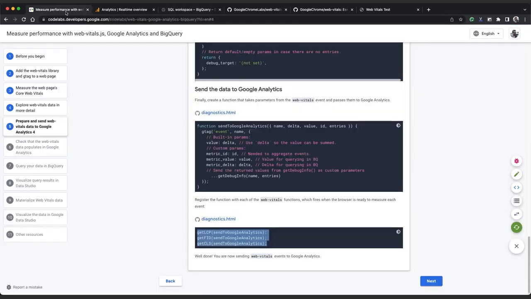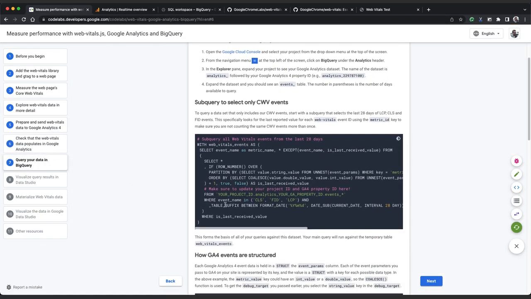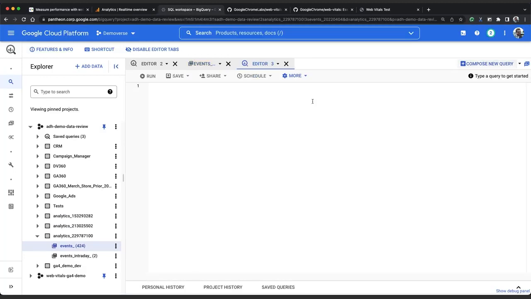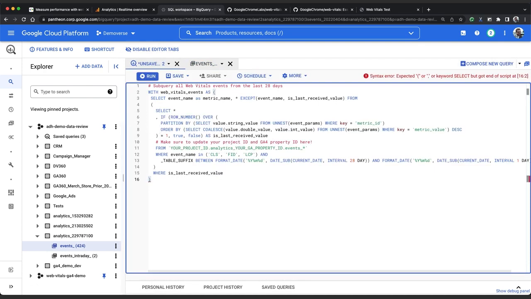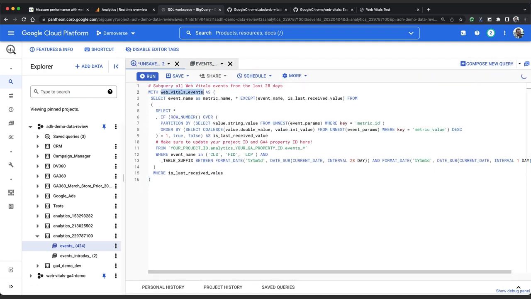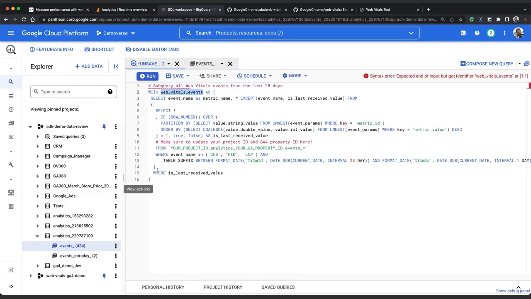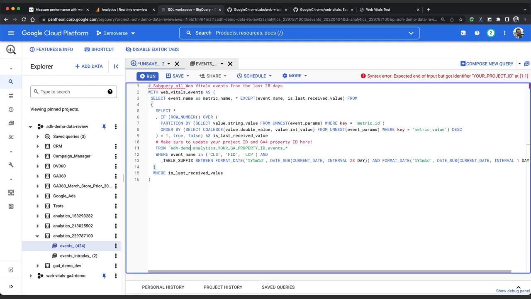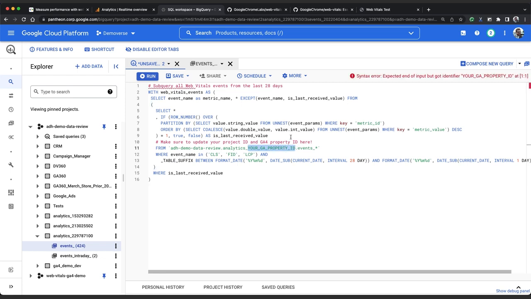analyzing it. So what we're going to do is copy this subquery from the code lab and paste it into the query editor, so that we have a more manageable temporary table called Web Vitals Events to work with. Now we need to update the table name that we're querying on line 11 to use our project ID. So for this project, it's adh-demo-data-review and the dataset ID, which is analytics underscore and then the ID of the analytics account.